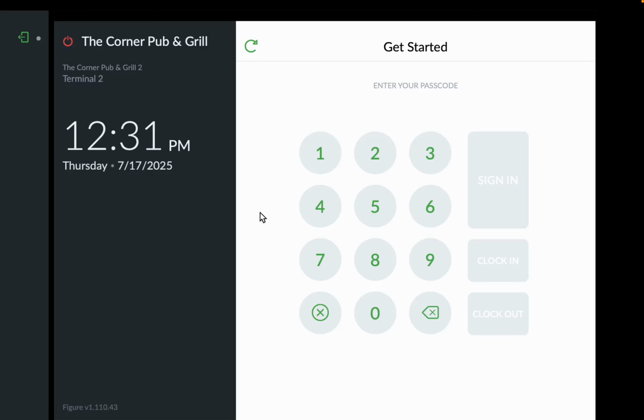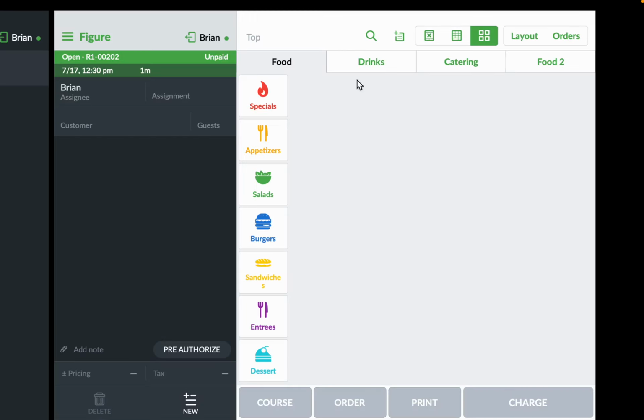Okay, in this video we're going to be going over Figure's featured services as well as some daily operations. This is our POS login screen. Every employee is given a 4 to 6 digit PIN code with permissions of your choosing, and from here they're able to sign in or clock in and out should you choose to use that feature. We're going to go ahead and sign in, and this brings up our customizable menu screen.